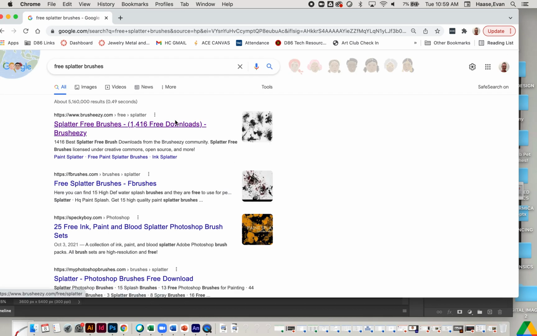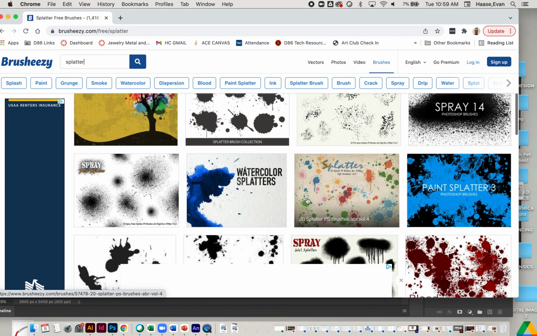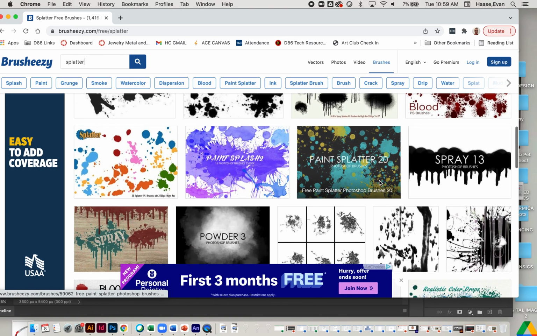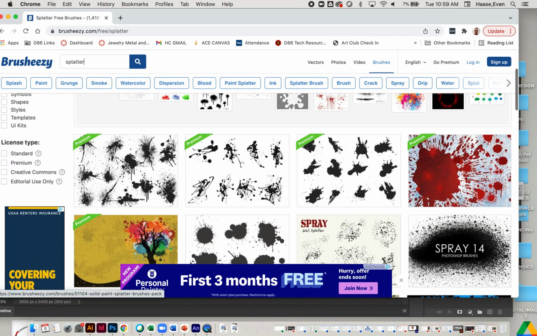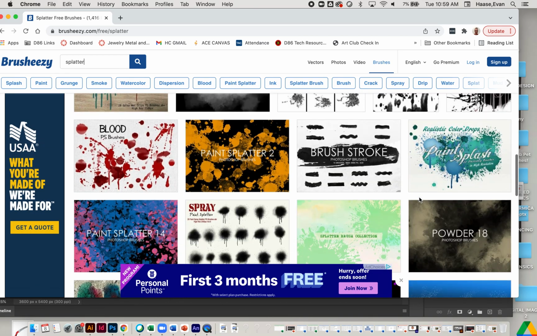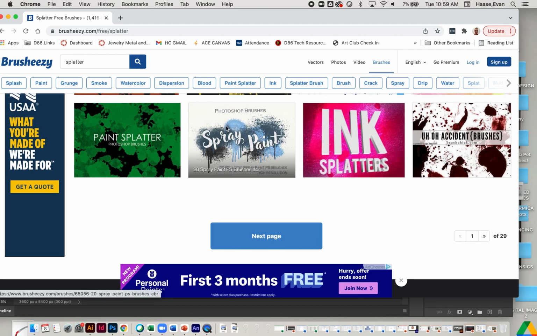And I'm going to choose this top one here, splatter free brushes. And we have a bunch of crazy splatter brushes here that really work out pretty well. So I'm just going to choose one that I kind of like a lot. Again, if it says premium next to it, it means it costs money. So unfortunately, we can't use those. But I'm going to grab one that looks like ink splatters. Ooh, I like this spray paint one. I'm going to grab that one. So I'll click it.